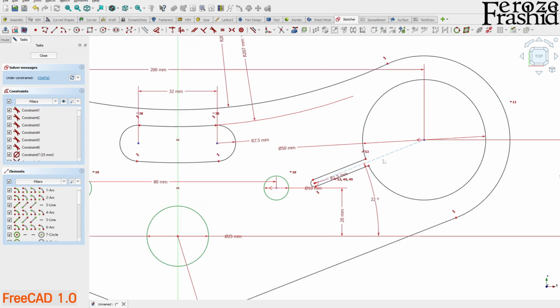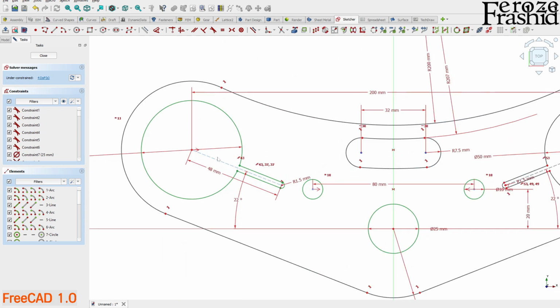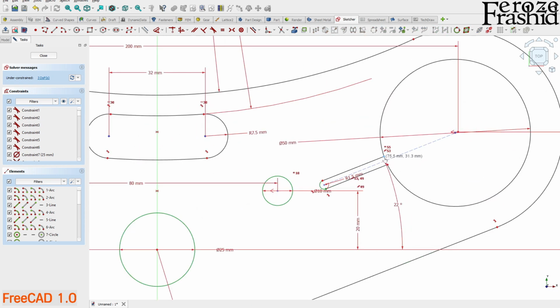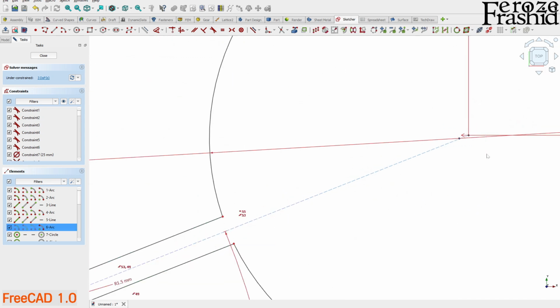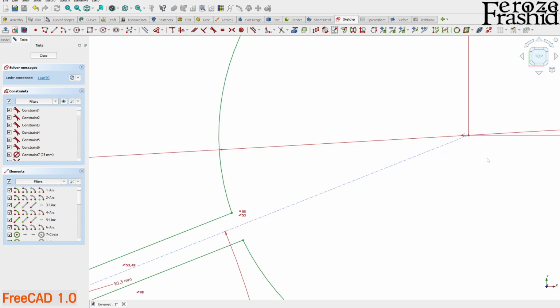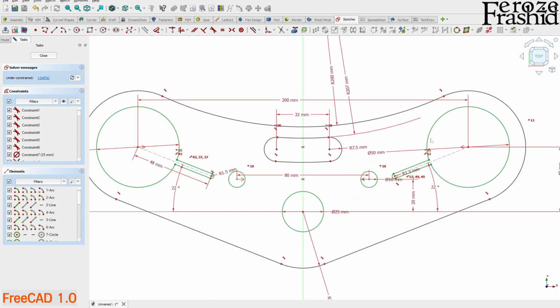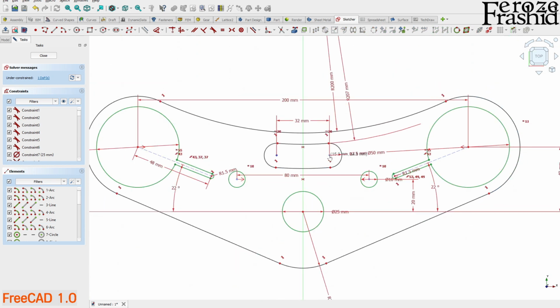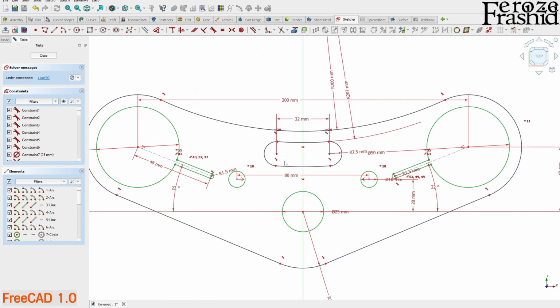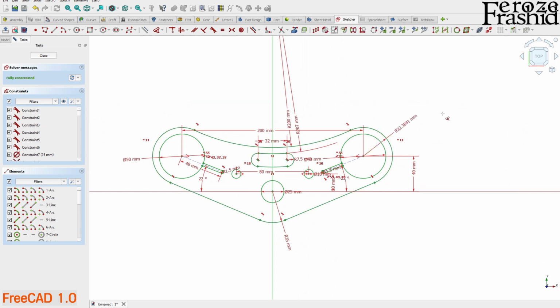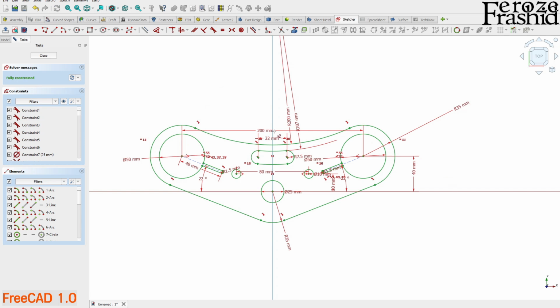All right, and this length is equal to. So this is moving, and let's take these two points and hit C on the keyboard. That part is constrained. We have one degree of freedom left, which is this moving up and down. I know that this radius is 35. There, so that's a fully constrained sketch. We are almost there.